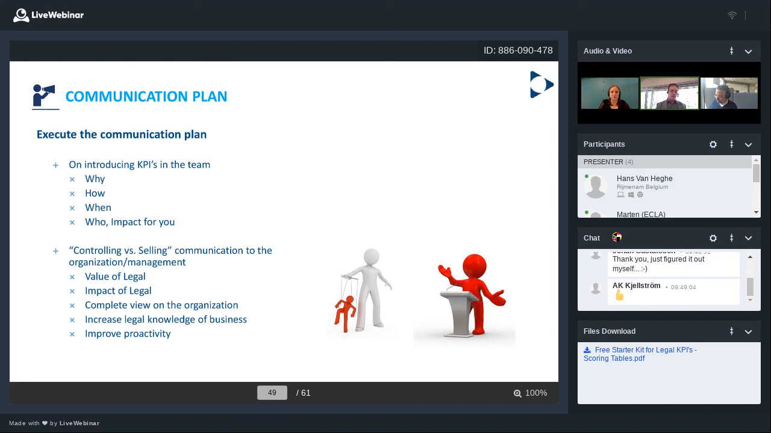What's the impact for you? What will be the impact for the audience? So the why, how, when, who is a typical element that you need to take along with you when it comes to a certain, even a small change. A new mechanism, introducing KPIs, is not different in that regard. And then the second step in your communication is towards your stakeholders within the organization, within the management.